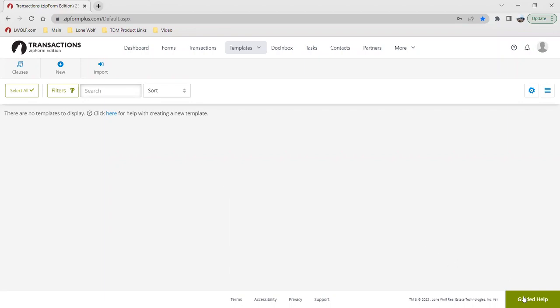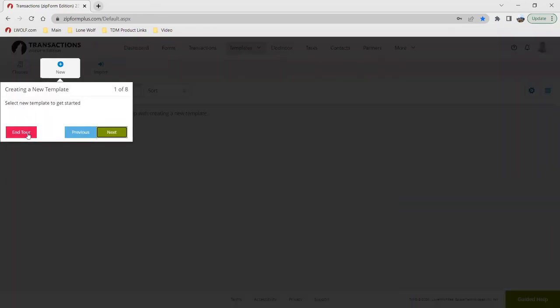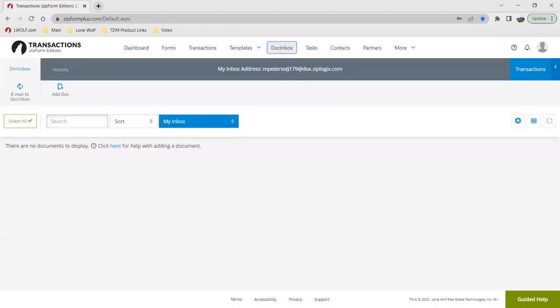If you want some help creating a template, we do have this guided help section, which will take you through a step-by-step process of creating that template. We have the doc in box with the email address here at the top. Everybody will have their own email address. That email address, when you send a document to it as an attachment, it'll automatically add the document into the system. We have a nice way to be able to add items in.